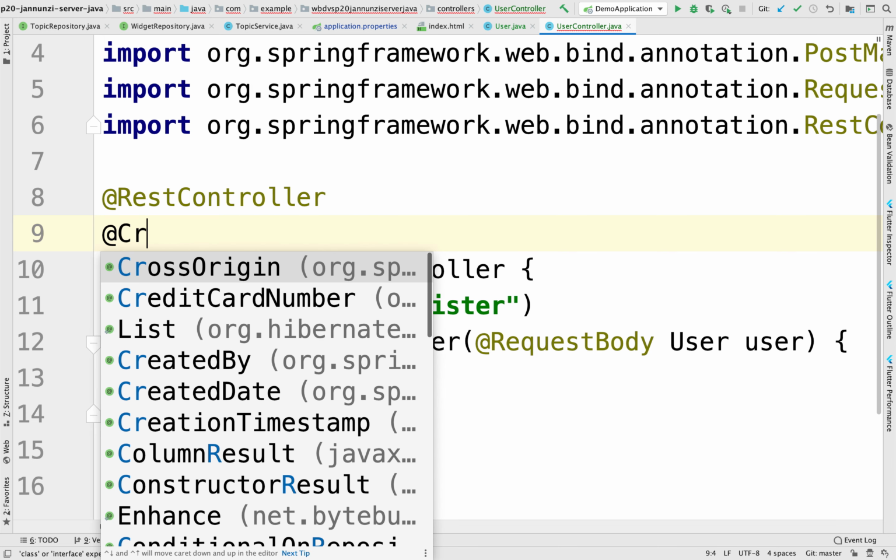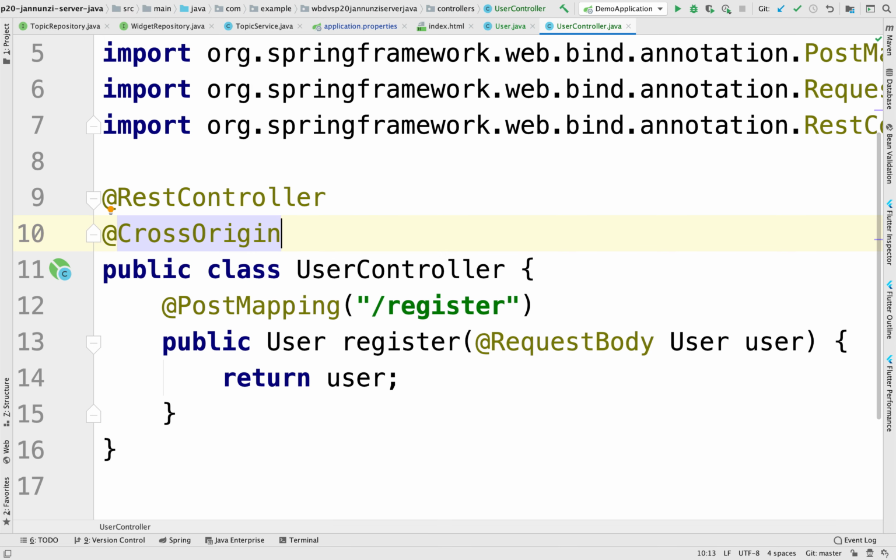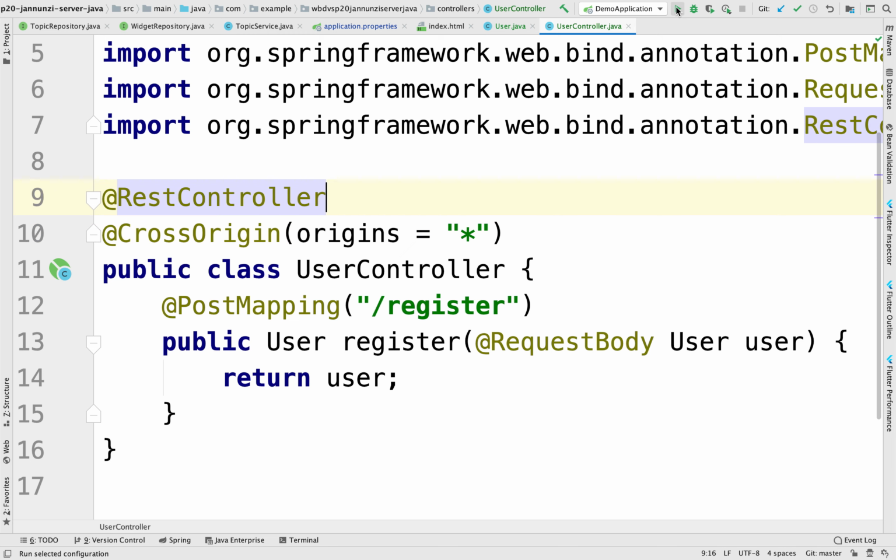To configure cross-origin request sharing, we use the cross-origin annotation, and in here we can describe which hosts we are okay receiving information from, from different domains and different ports. So we're just going to be very optimistic and say we're fine with anybody contacting us. So let's run this server.